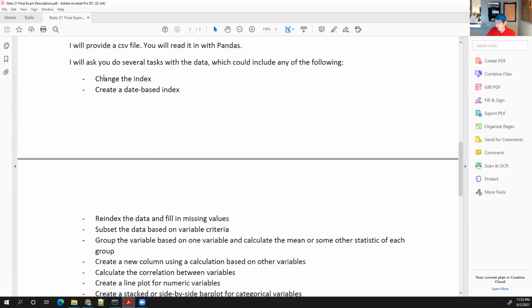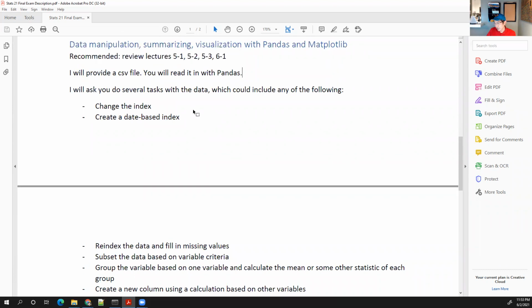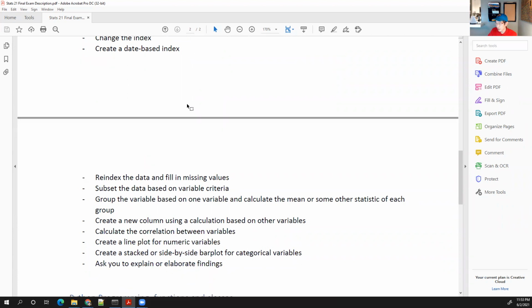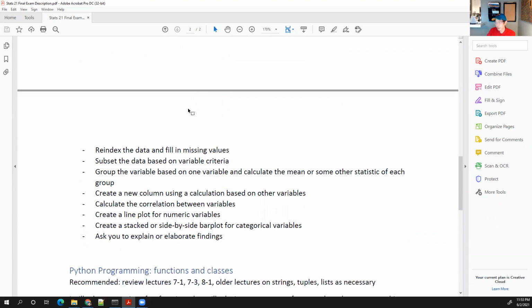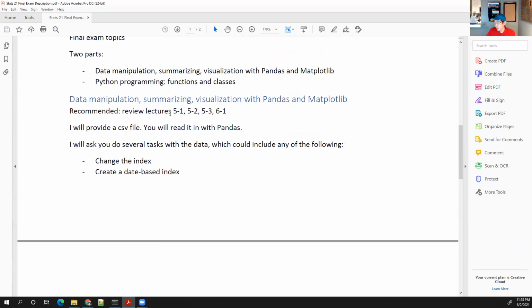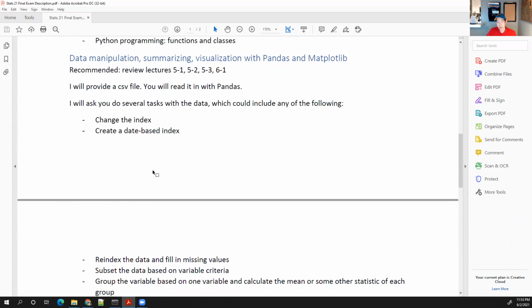So anyway, these are some of the tasks I might ask you to do in pandas. I might ask you to change the index, or I might ask you to create a date-based index, or you might have to re-index the data, okay? And so, I might ask you to do some or several of these things. I don't want to give away too much exactly what you're going to be dealing with, but these are some of the things. And there's examples of this stuff in the lectures. And so, one thing I would recommend is just play around with pandas and see if you can do some of these things.